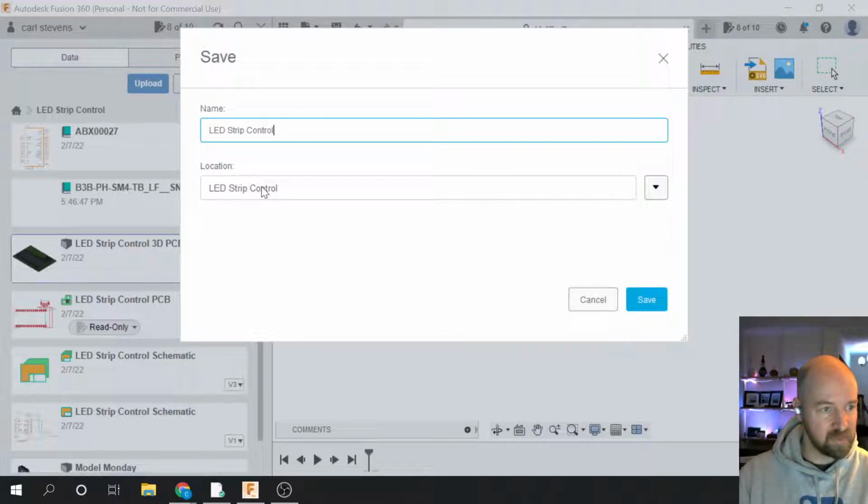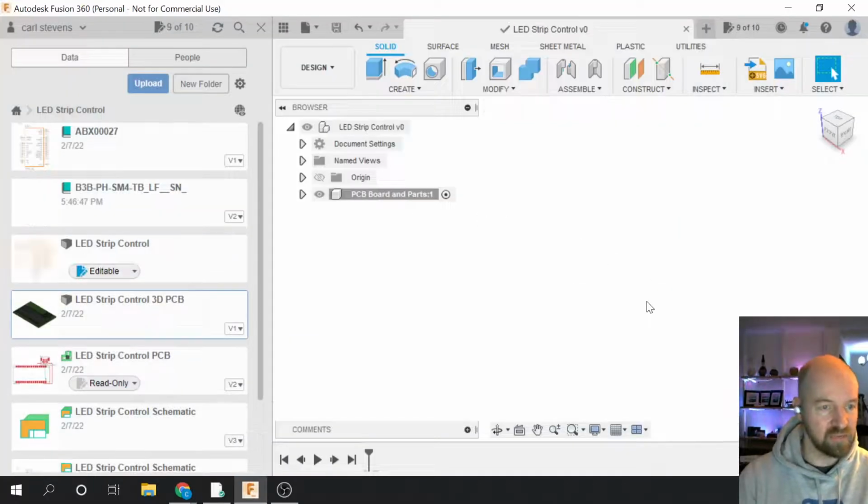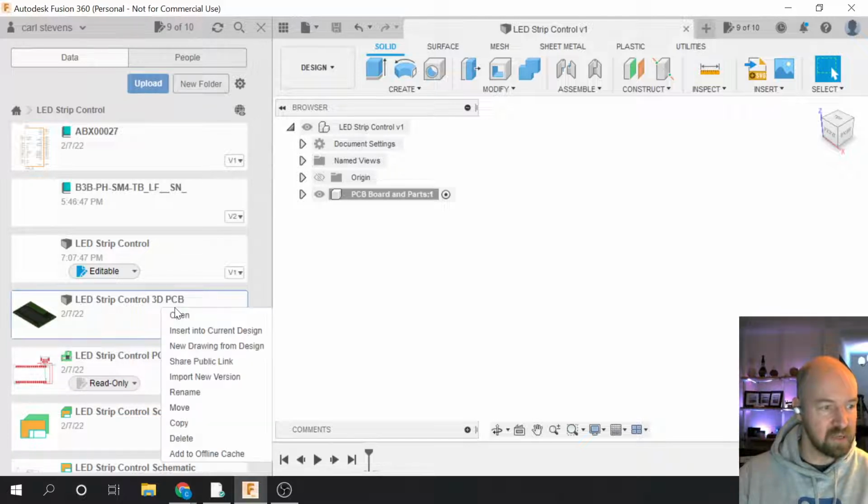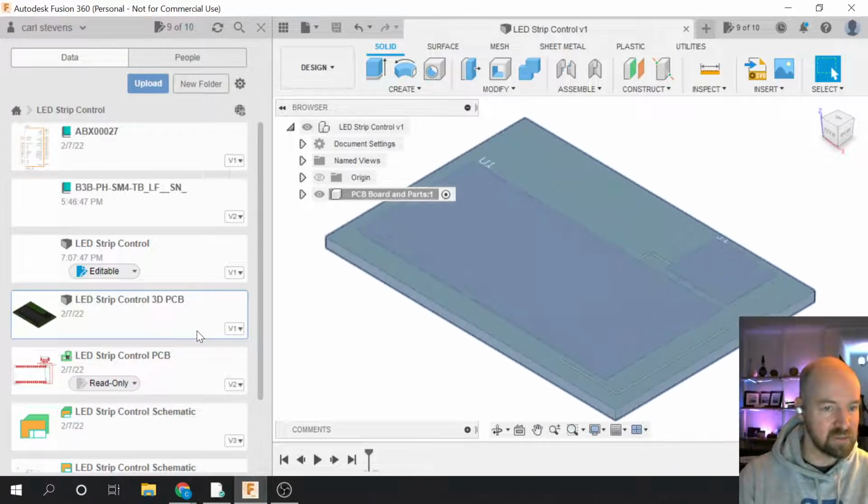And then I'm going to save that in my LED strip control project that we made at the beginning of last class, and go ahead and say save. And now, this time, when I right click on the LED strip control 3D PCB, I'll be able to insert it into the current design.